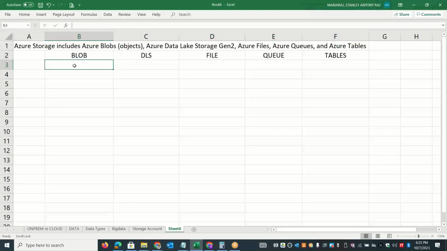When it comes to blob storage, from the name itself, you can understand it is binary large object. That's why it is called blob storage, or binary large object. It is an object storage like your Amazon S3. Here we have blob storage where you can store the objects, or you can call it unstructured storage, where you store unstructured data. You can store images, audio, video, documents, text files, any kind of files. Data lake, file, queue, and table we'll get to understand shortly.